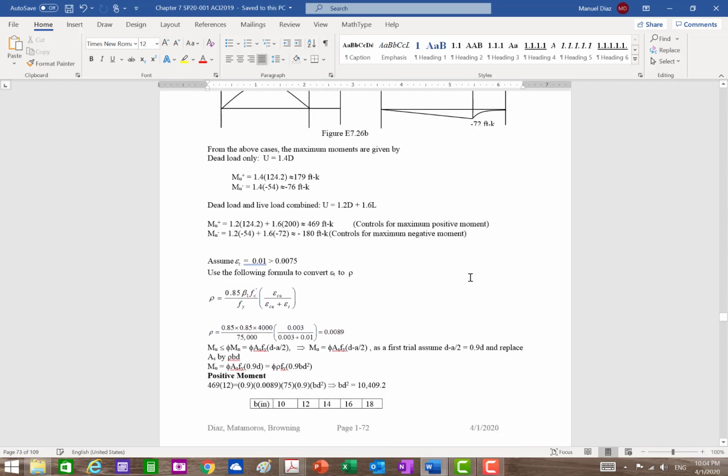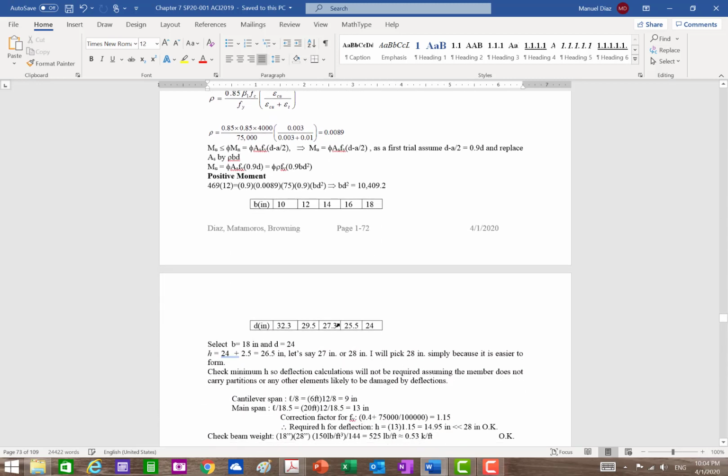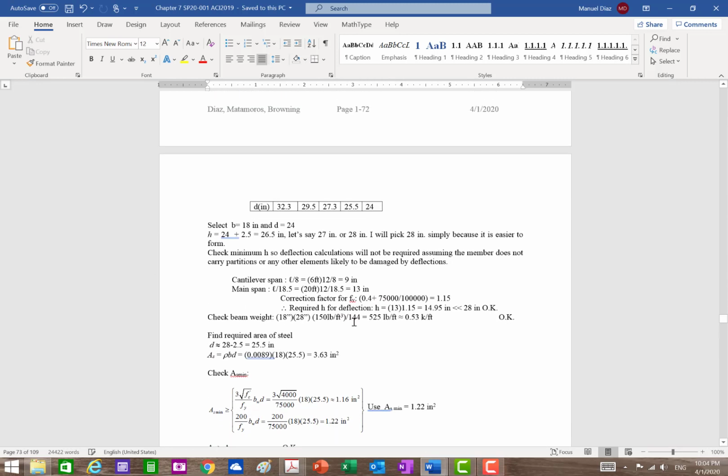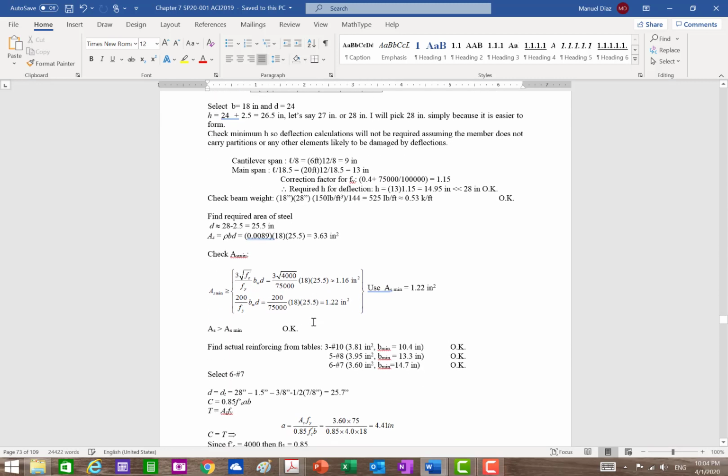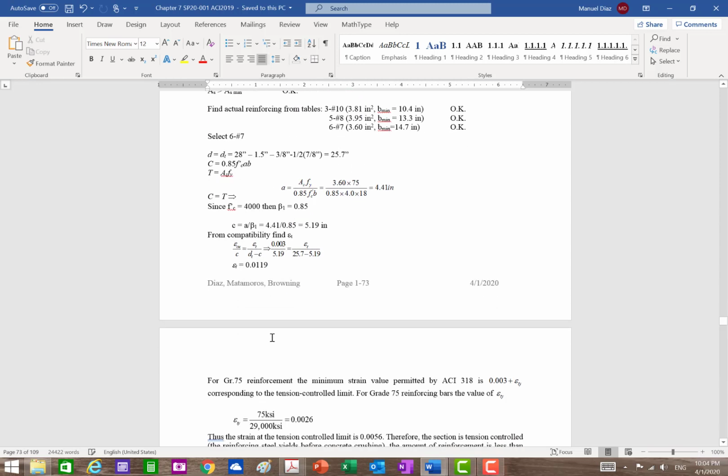Okay, so this part doesn't change. It's the same. We're the same here. 24, we're the 28. It's all the same. This is the same. And so we find our value of epsilon t.